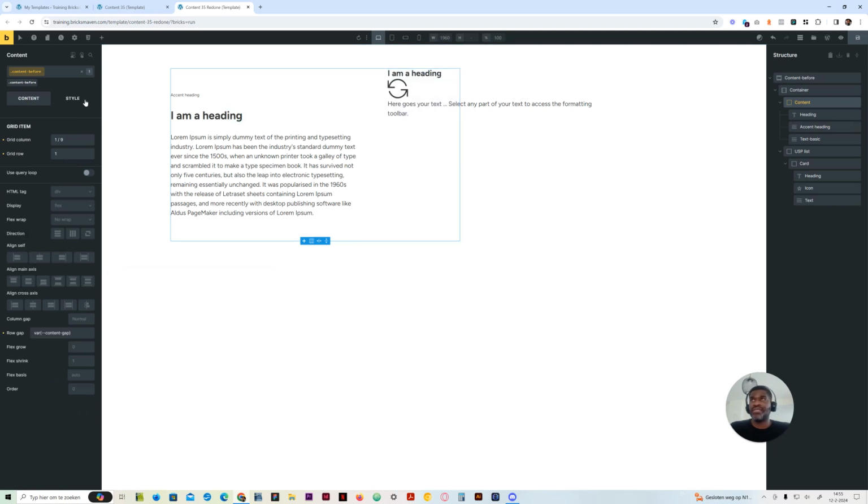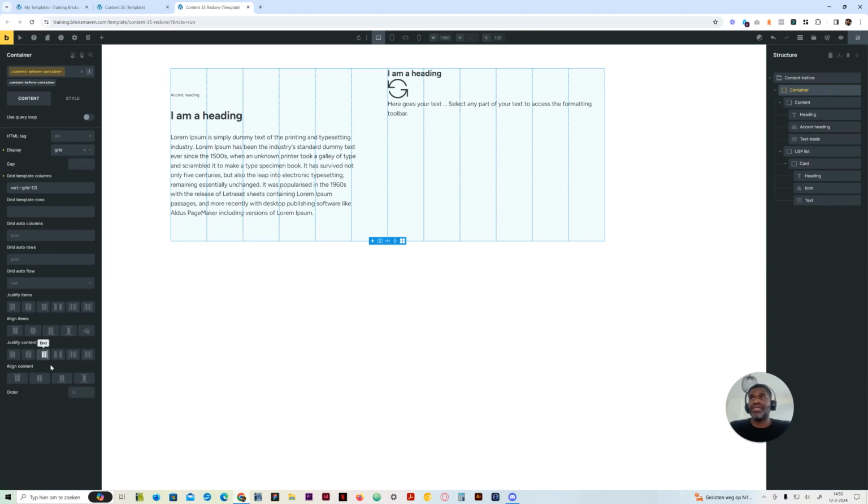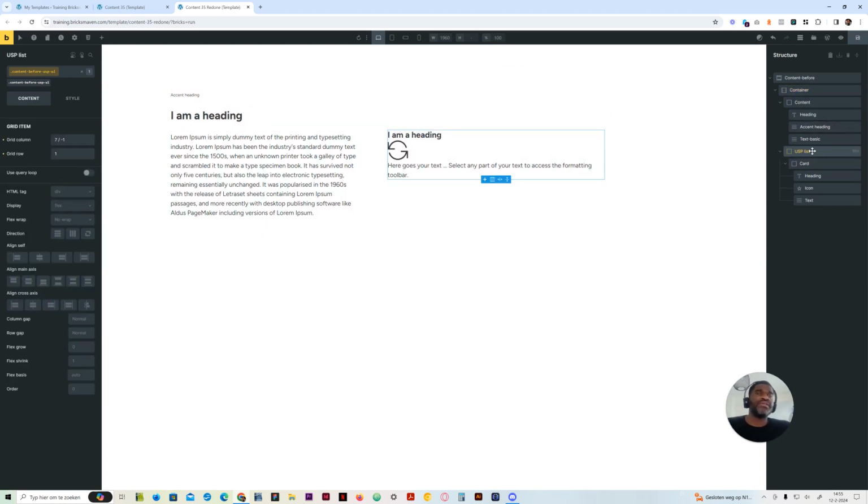Let us center the content, and now what I want to do, you know what, I'll center the content on the container. So you want all the items to be centered, so this also to be centered. Okay, cool. Let us go to our USB list, and let's do the following.